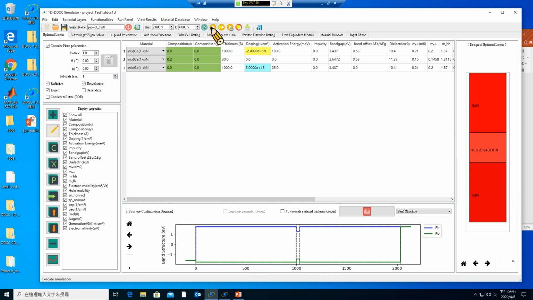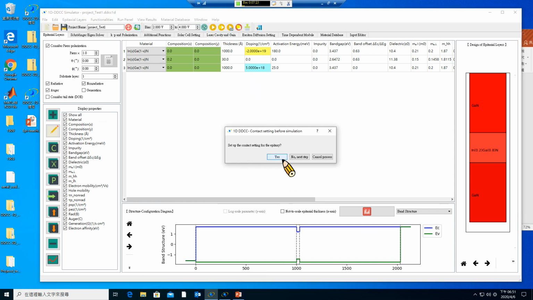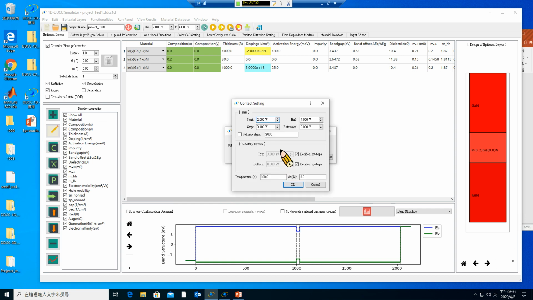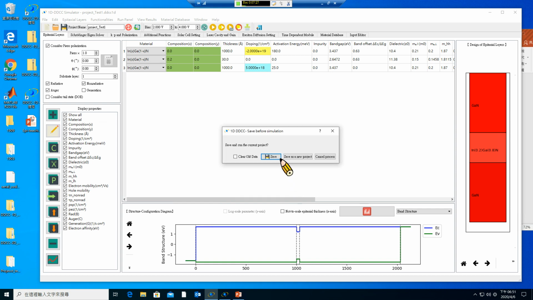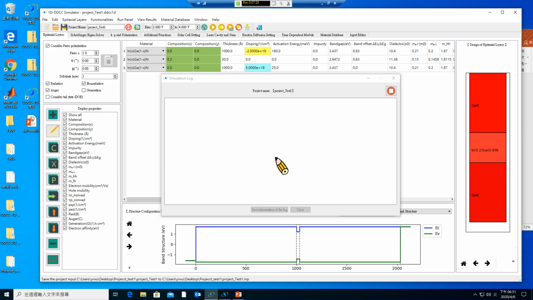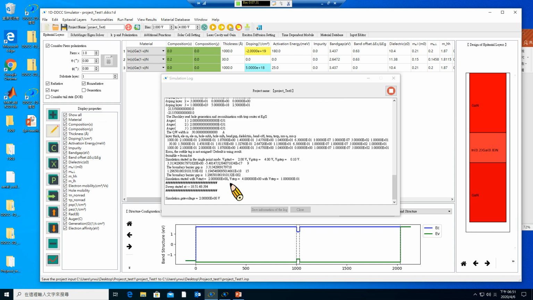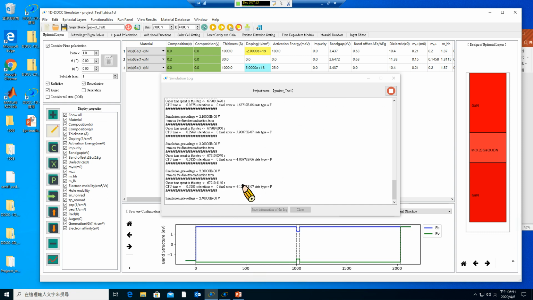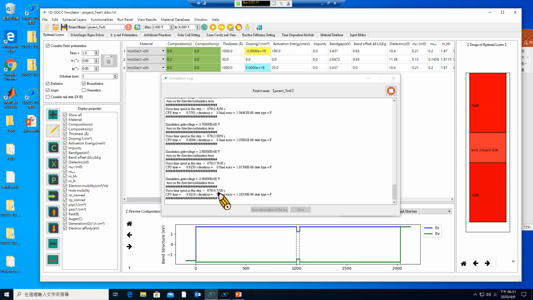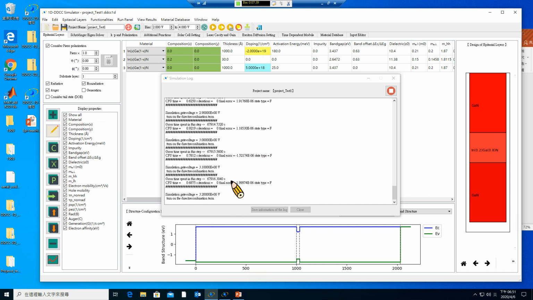Then you can run the simulation program and set up the context setting. It will ask you again, click OK, and save. After you save, you can find the simulation program is running. For 1D, the simulation is faster, so you can find it runs very fast.